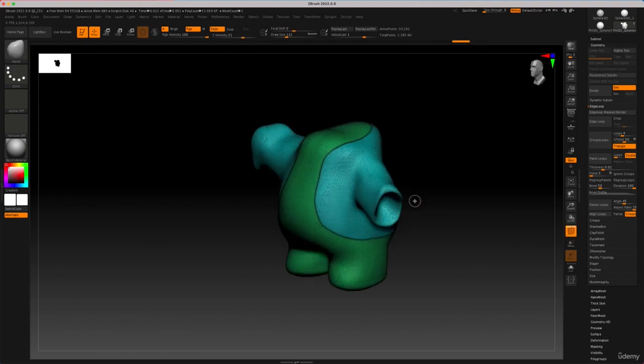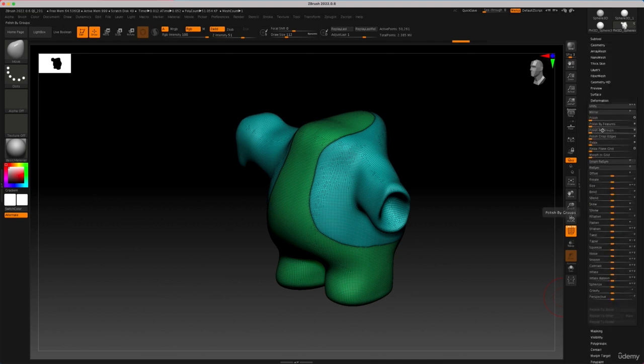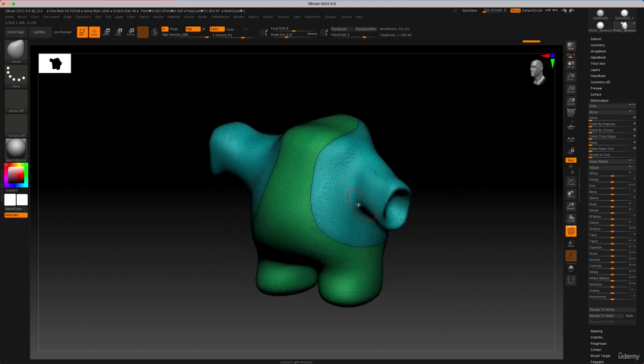And if you want to make that smoother, you can always do that by going through deformation and then hitting polish by groups, and then we can give that a couple of runs. I like to go up here and click that hollow circle, and that gives us a little bit more of a cleaner sheen. So once you have all that taken care of, you have a nice clean jacket.